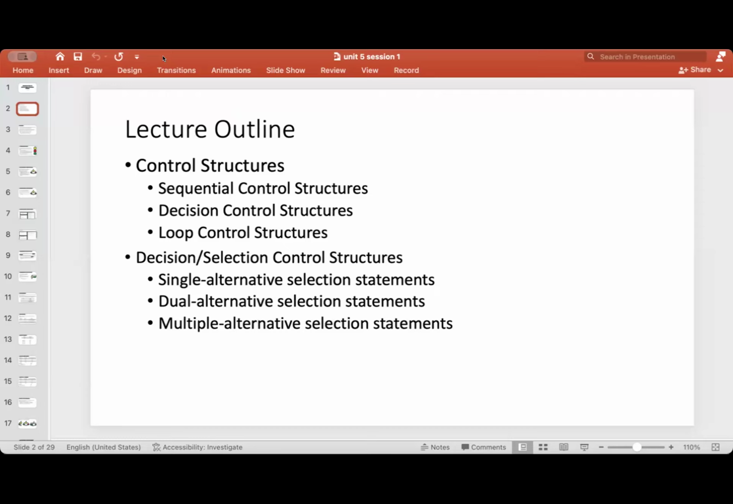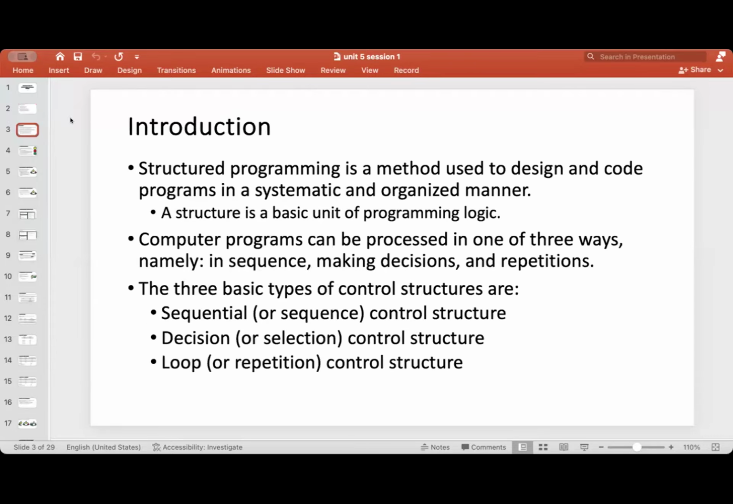If there's no other question, we will go straight to our lecture. Let's take a look at what a control structure is. A control structure is the main category that a programming statement can be put into. In programming, we can put our statements into one of three main control structures. Remember, we are doing structured programming.